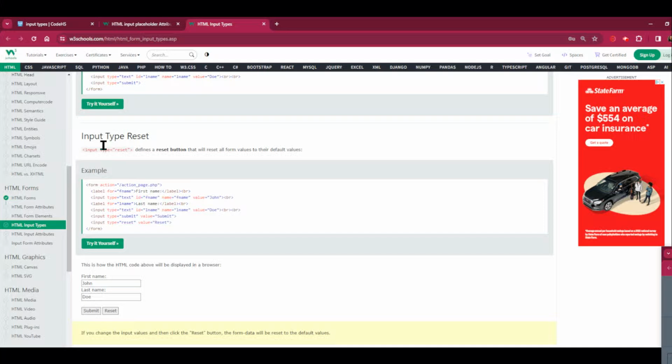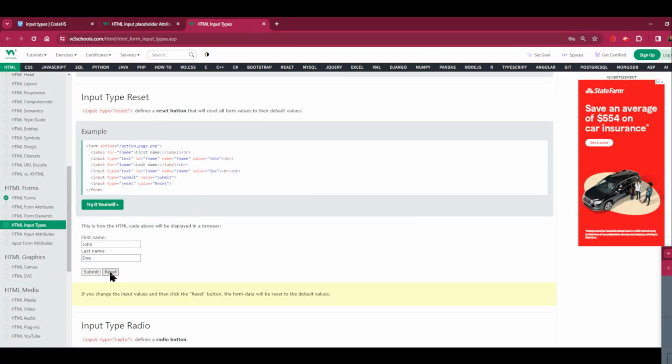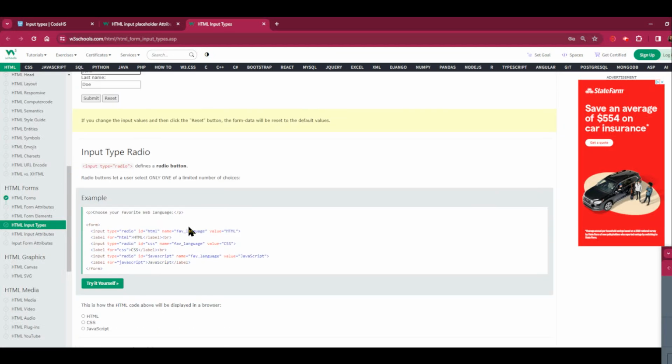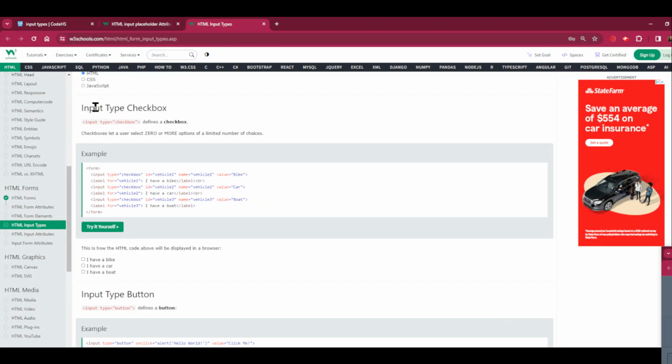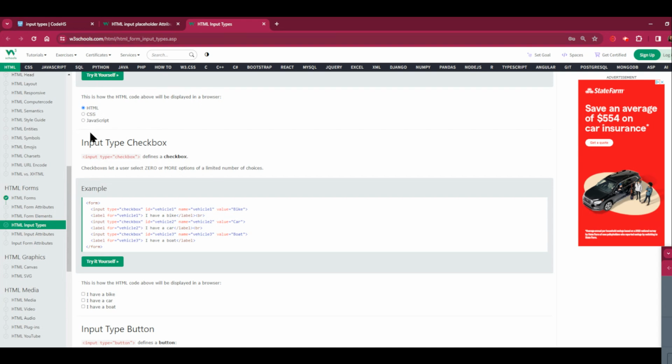So input type reset. If I do something else and reset, it goes back to that default value. Input type radio. So here's the radio buttons. Which radio buttons, you're only allowed to click one of them, right? So if I click CSS, it deselects HTML.